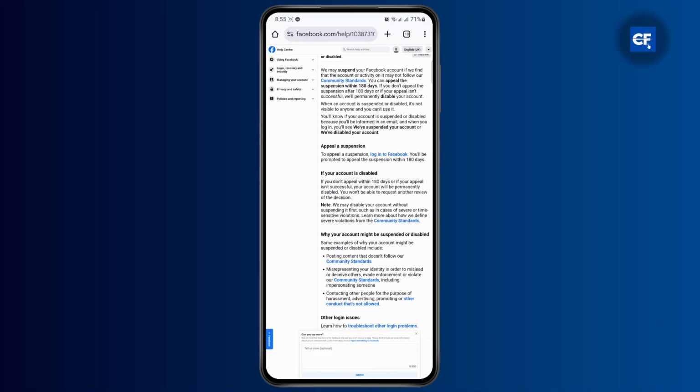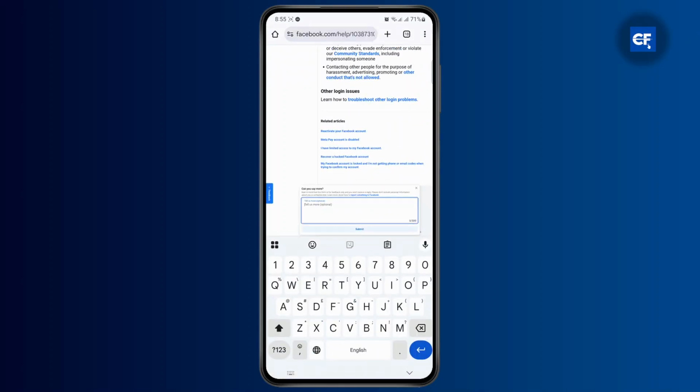So that's pretty much it, guys. You could also additionally add your problem here, give them your email, tell them that you've done nothing wrong, and then appeal for your disabled account. They will contact you back on your email and you should be good to go.